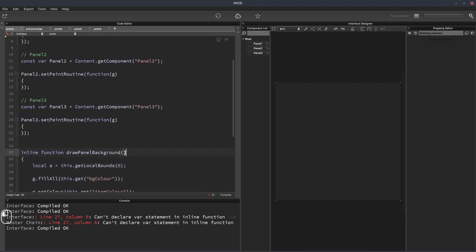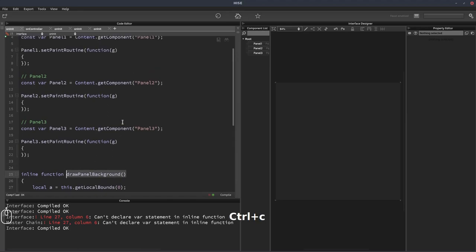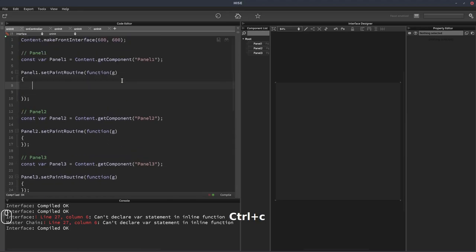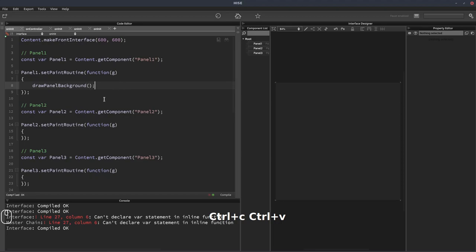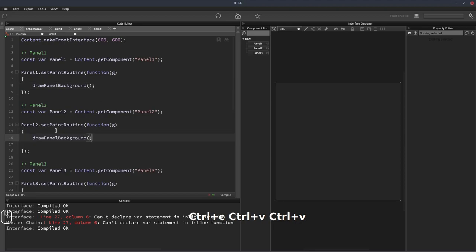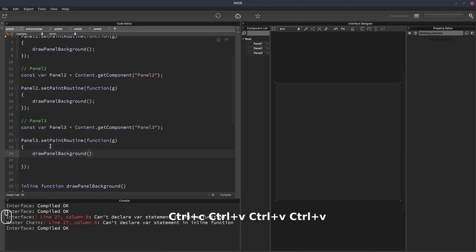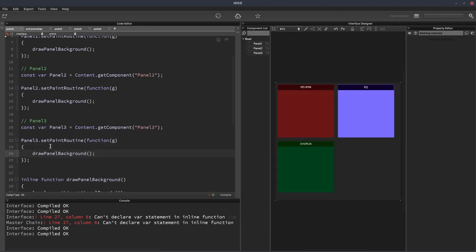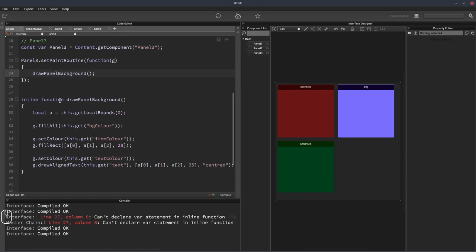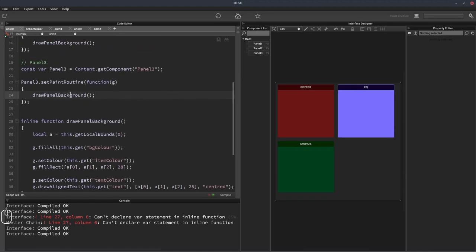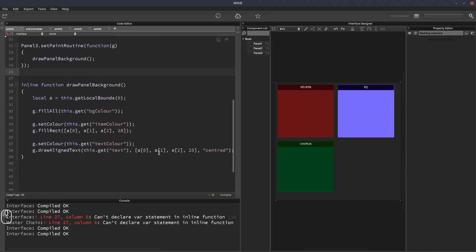Okay, and then all we need to do now is call this function, draw panel background, in each of our paint routines. So we'll put it there, there, and there. And now if I hit F5, our panels are back and we have no repetition of code, except the function call, of course. But everything is contained in here.